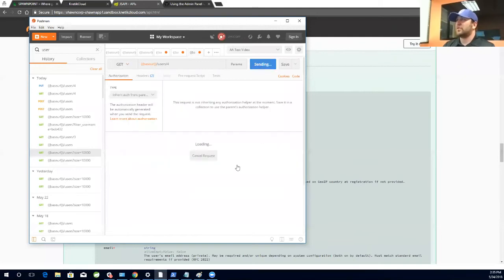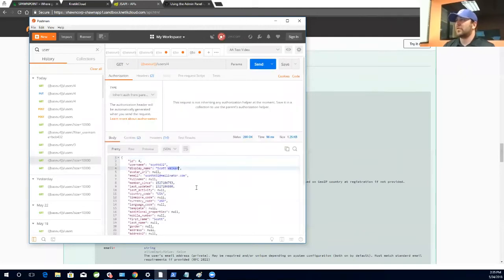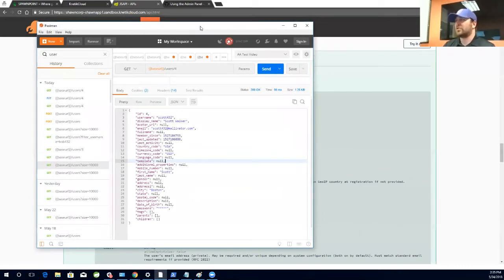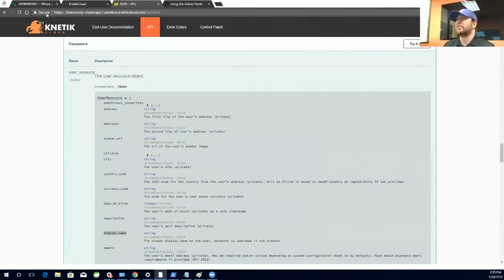Let's confirm it. Get users 4. He is now Scott Walker. His first name is now Scott. He's now Boston. Again, you have the ability to do everything and more with the REST endpoints. Although if you were editing just a user yourself like this and not with an application that's going to do something savvy for you, we highly suggest you log into admin and edit this information through admin.